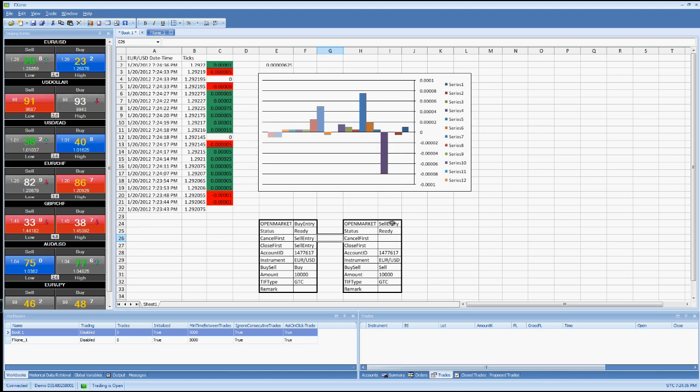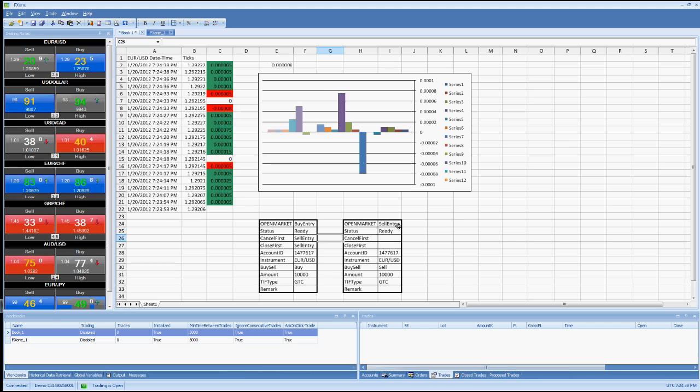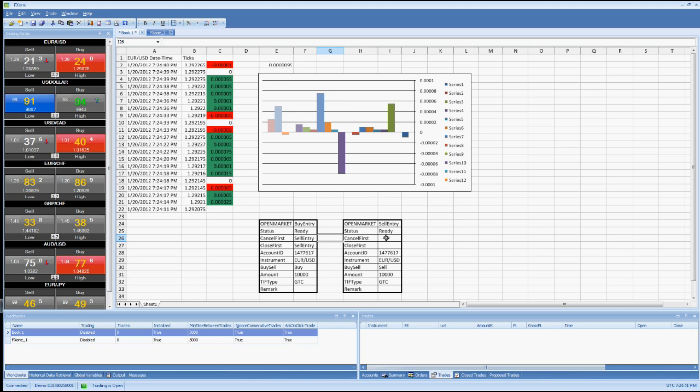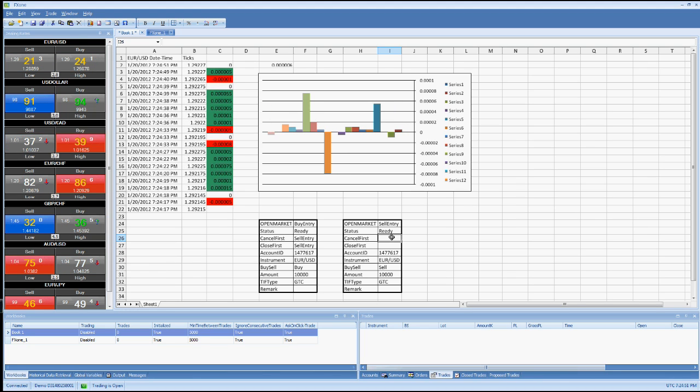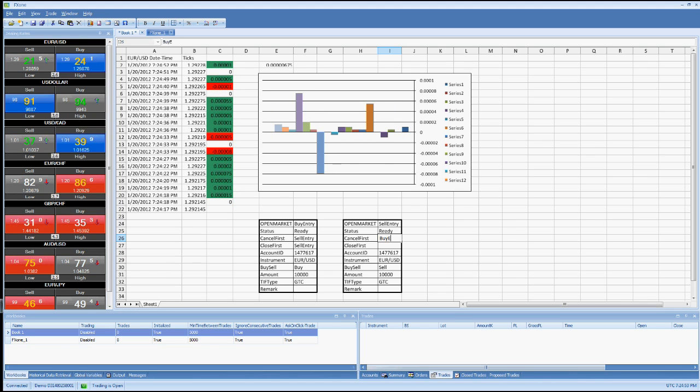And on the sell side, before we take another position on the short side, we might want to cancel any pending orders on the buy side or close any positions on the buy side. So similarly, we put in the named range or the trading parameter template name here, and that would be buy entry in this example. And it's just that simple.